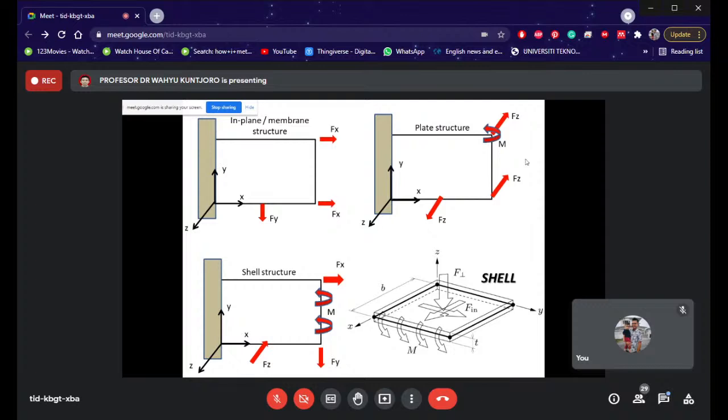You can also see bending. Look at the way I do the bending. Okay, look at the way I do the bending. So that is another type of structure. We call it plate structure. Okay, plate structure. And now let's move on to the structure at the bottom left here.